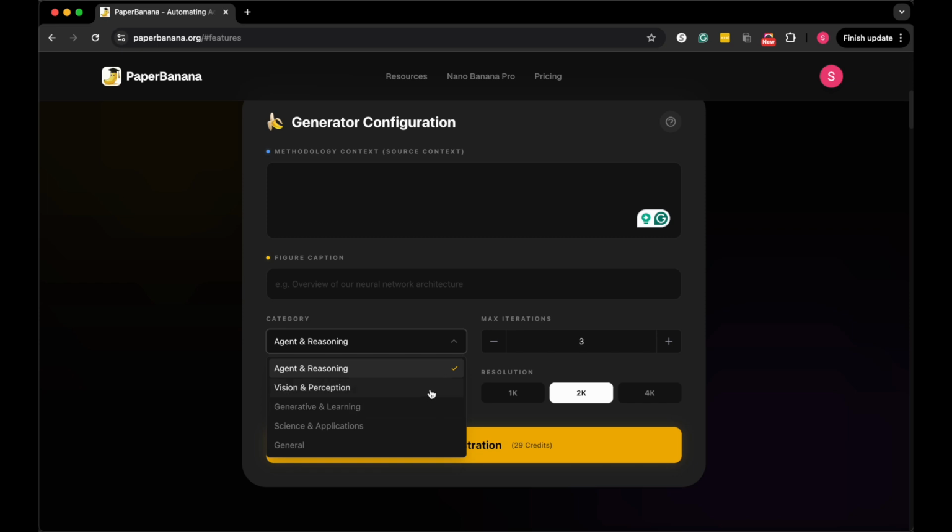Next, we have Vision and Perception. This category is ideal for computer vision models such as convolutional neural networks, image classification pipelines, and perception-based systems. Since we are working with CNN architecture diagrams, this is the category we'll use. Then we have Generative and Learning. This works well for generative models like diffusion models, autoencoders, or training related workflows.